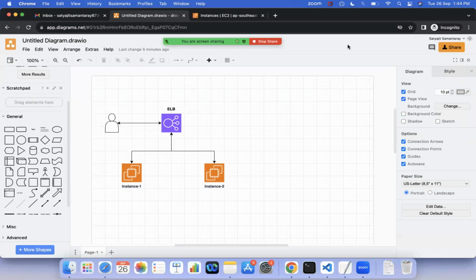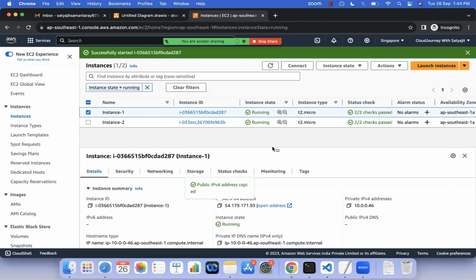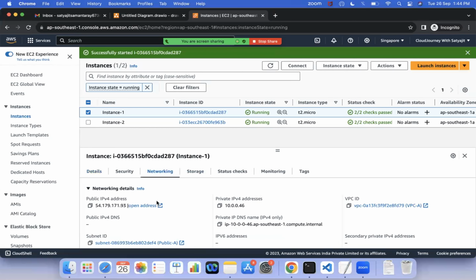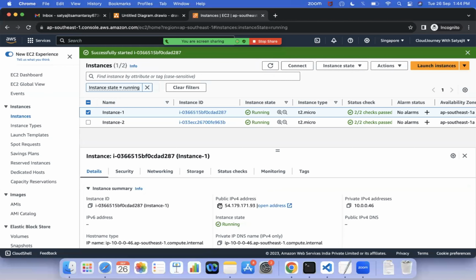Now, generally in the customer environment, all the application servers are in a private subnet. If you see my screen here, these two servers are in a public subnet because they have a public IP. I already told you, if a server is in a public subnet, we call it a public server. If you go to the networking, it should be in a public subnet, and it must have a public IP. Then only we can call that instance a public instance.